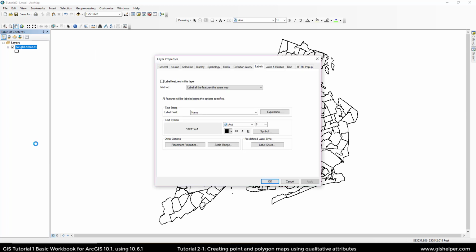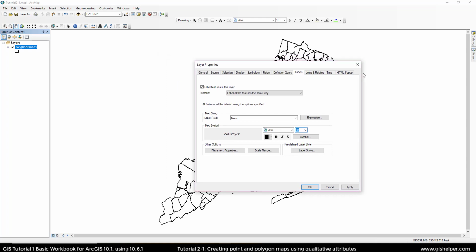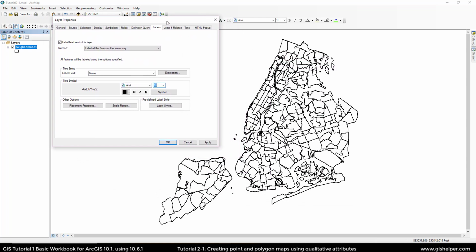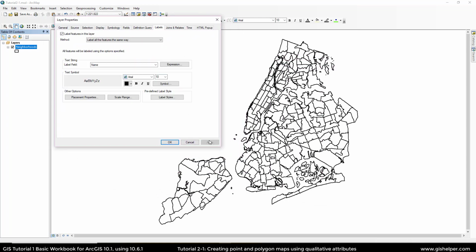They want us to go to the Labels tab. So we're going to do quite a few things. The first is we're going to check the label features in this layer box. This will turn the labels on. Then we're going to confirm that the label field is set to name, and we're going to increase the font size to 10. We're going to move this over and click Apply.